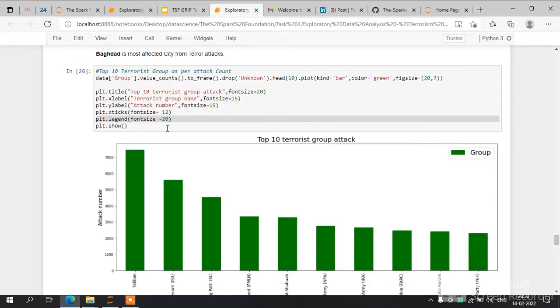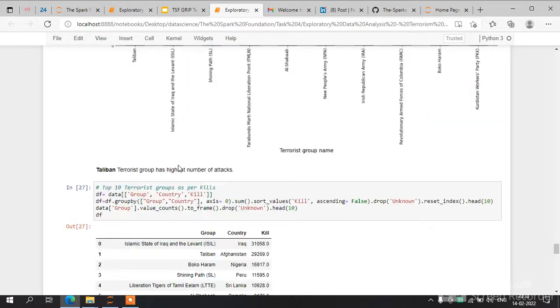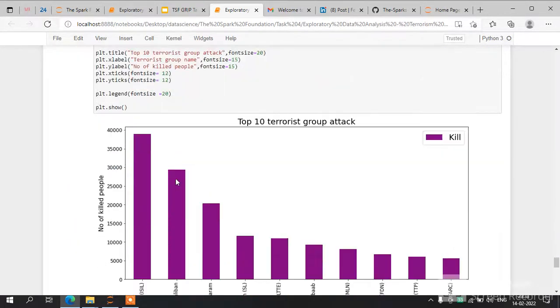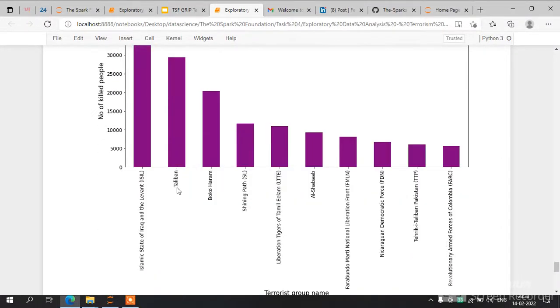Then we check the top 10 terrorist groups as per attack count. Here we found Taliban has more attacks, followed by ISIL. Then we check the top 10 terrorist groups as per kills. So we found ISIL has more kills, followed by Taliban.